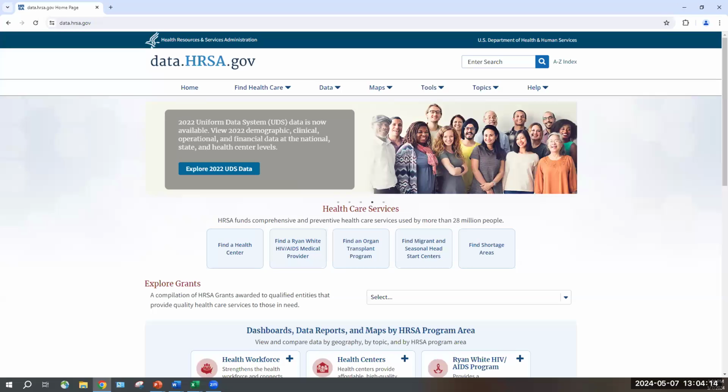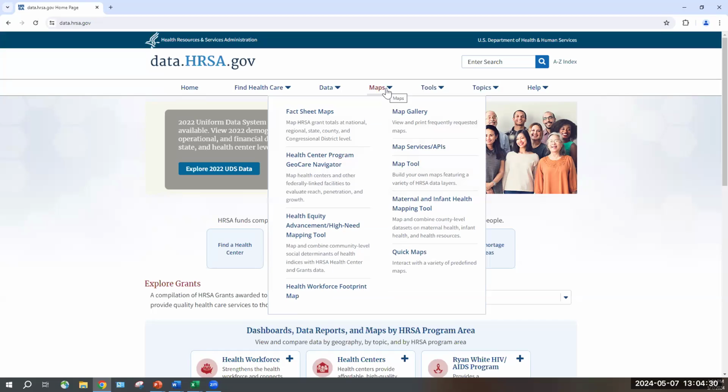We are starting at the HRSA Data Warehouse homepage, data.hrsa.gov, where we'll be able to access the Health Center Program GeoCare Navigator, among other tools. To find the GeoCare Navigator, you'll just need to navigate to the Maps dropdown in the toolbar and select Health Center Program GeoCare Navigator, and this will take us to the mapping application.